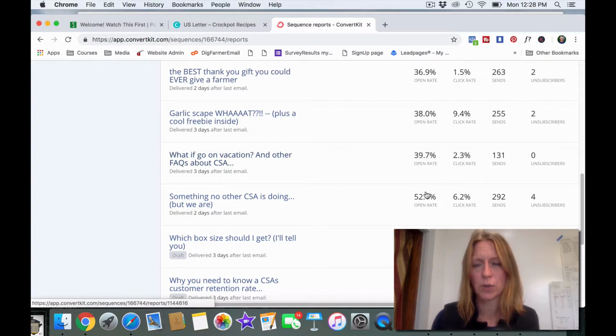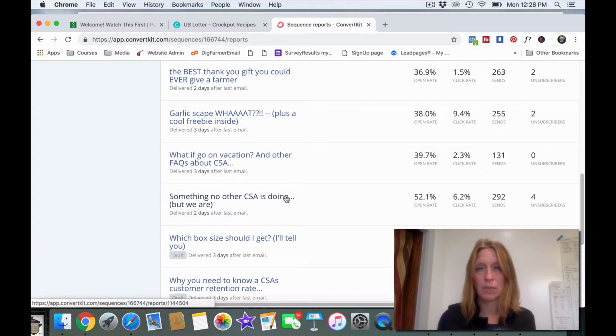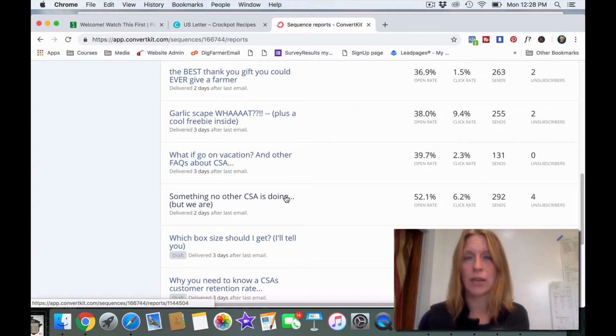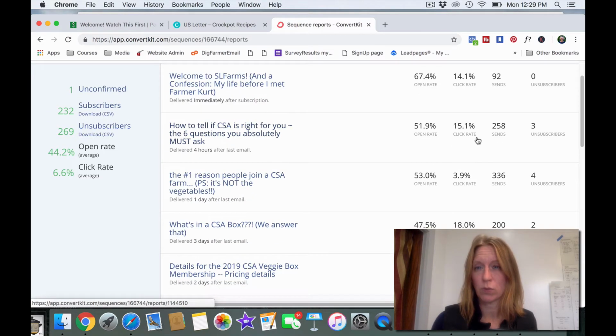But one thing I do notice when I go down is that I've spiked back up to a 52% open rate with this particular email, which is unusual because it's so far down in the sequence. So let me take a look at which one that is. Oh, it's the something no other CSA is doing email. Well, why is that particular email doing so well? And this is the one that talks about the Academy and all of the value that we add with our videos and trainings. So this is a really great way to kind of see how your content is doing and if it's resonating with the people who are going through it.